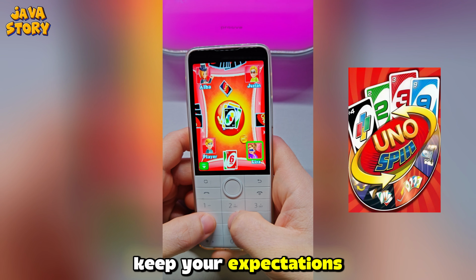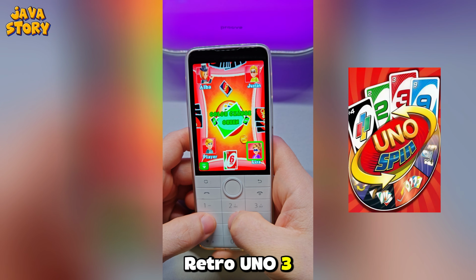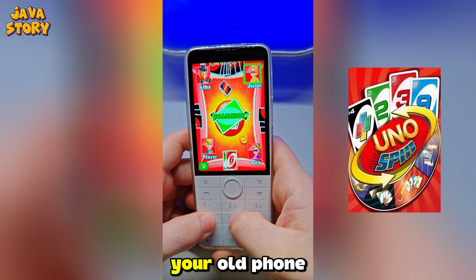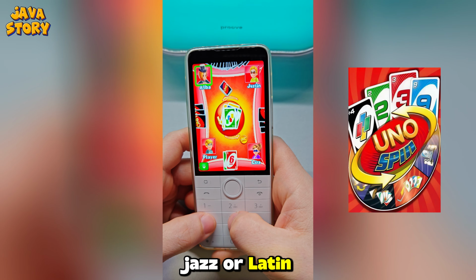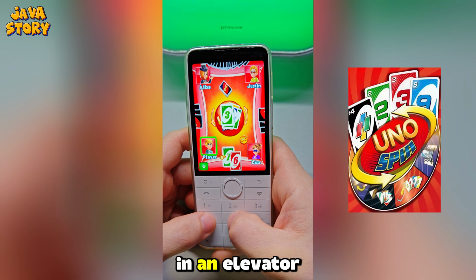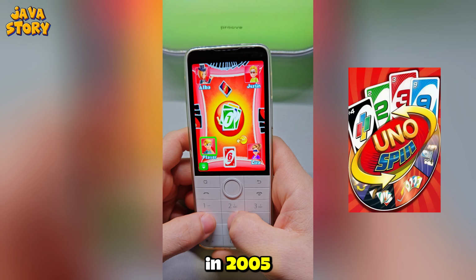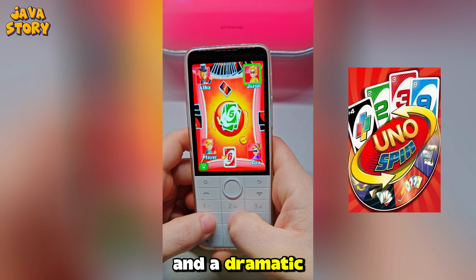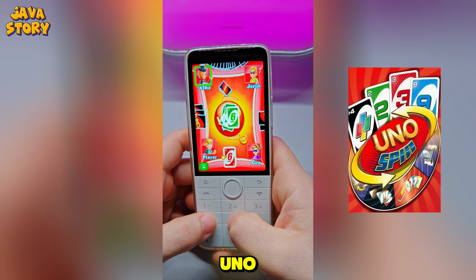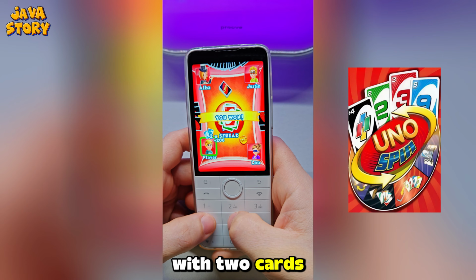Audio-wise, keep your expectations retro. Uno 3 utilizes the MIDI sound banks of your old phone. The music is a looped, upbeat jazz or Latin track that sounds like it belongs in an elevator in 2005. You'll hear the satisfying blip of a card being placed and a dramatic buzz when you forget to call Uno and get penalized with two cards.